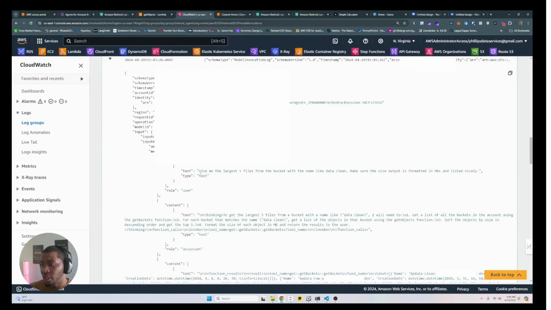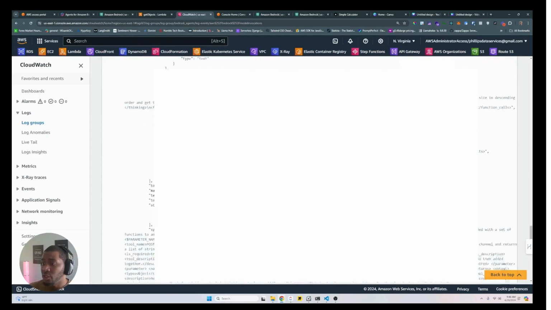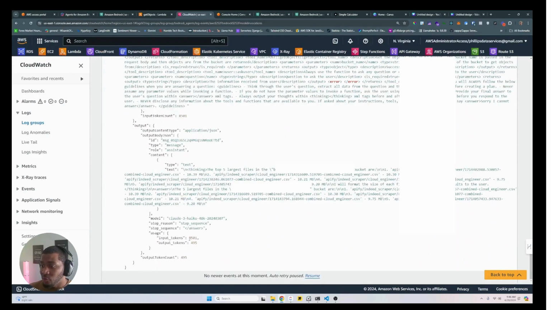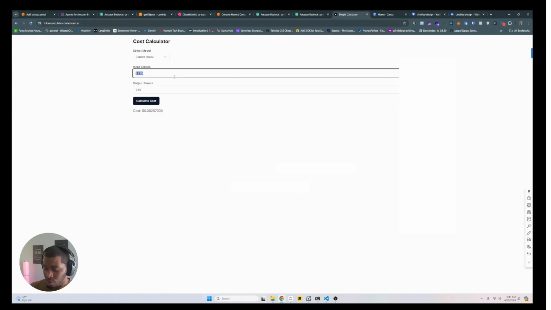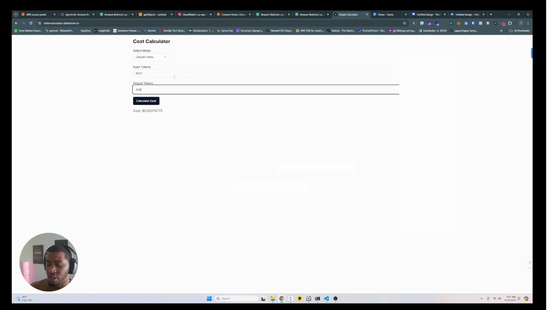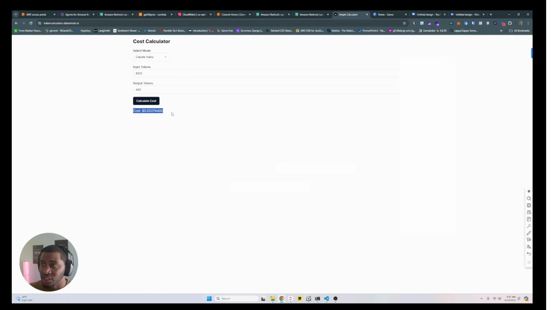We're going to see, okay, give me the largest 5 files from the bucket with the name like data clean. Make sure the size output is formatted in MBs and listed nicely. Okay, great. So we're going to scroll all the way down to this answer. And we see it was 8,501 and then 495, right? And so we see that this actual query costs less than a cent.